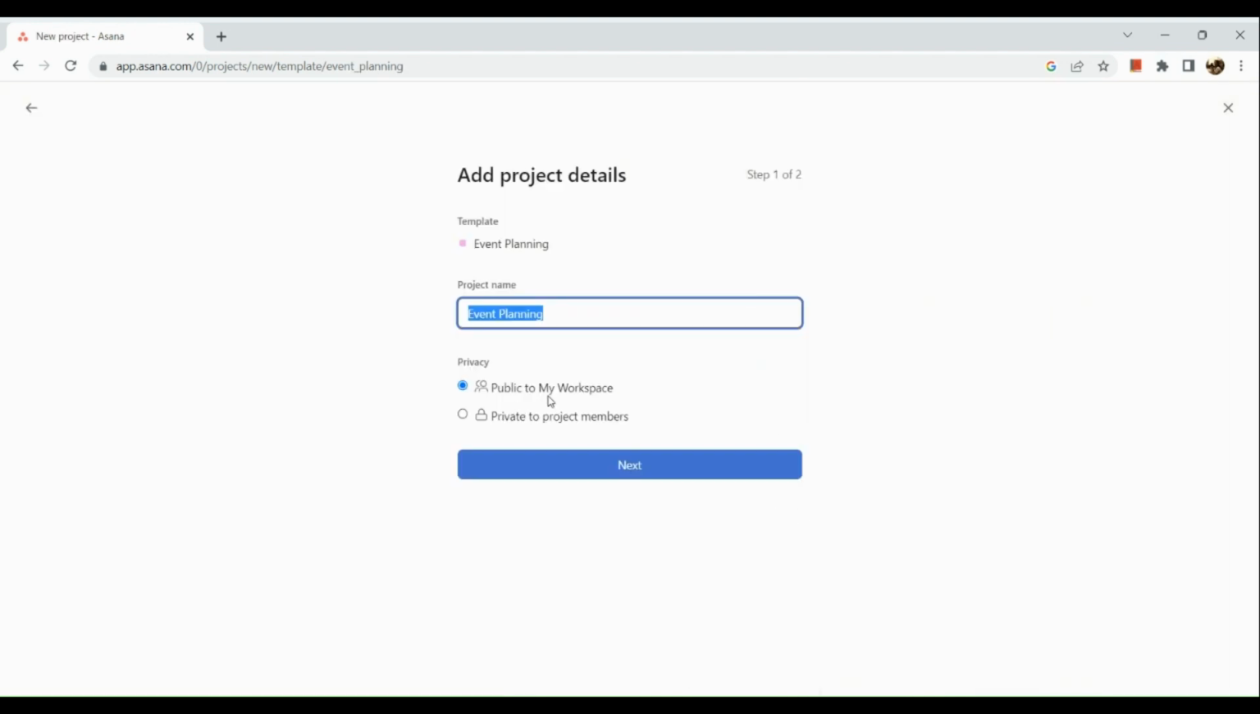After which you can add or revise the project name. And you could also set the privacy settings for this one. You could make it public to your workspace and private to project members alone. So I want to make it more personal and want it to share only with my project members. So I'm gonna click on the second button right here and hit next afterwards.